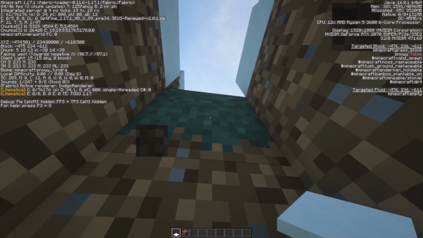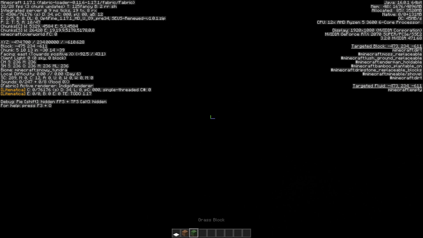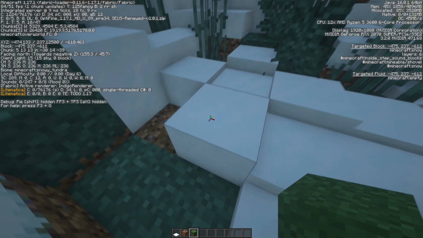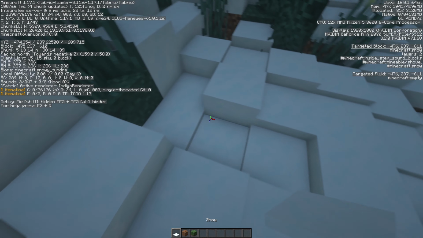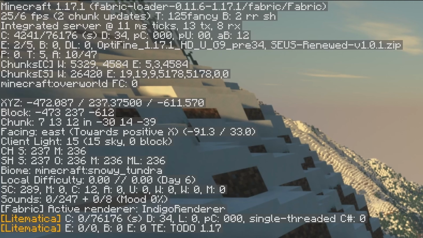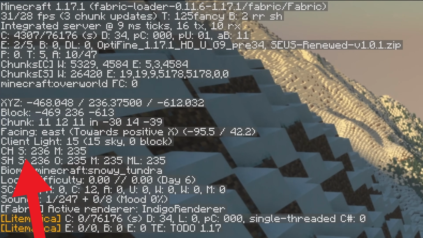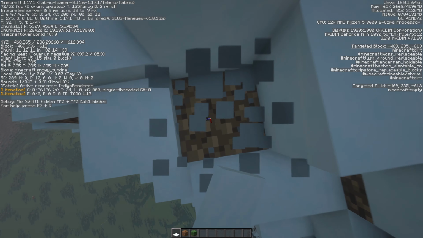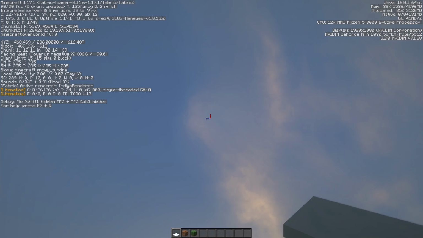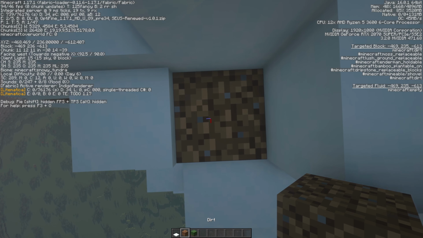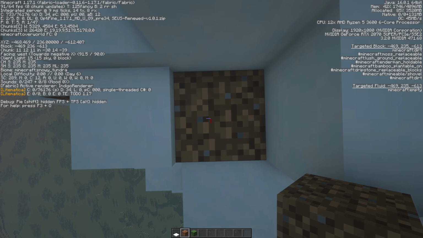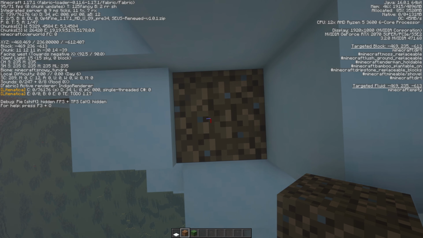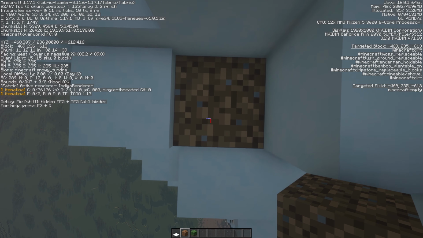Let's say we were to go underground and do this, you see that the client light is now 0, and that's just because the sky is gone. But if I was to place a torch in there, it would show 13, because that's how powerful the torch is. So next we have CH, which describes the highest block on the block I'm standing on. So as you can see, if you look in the top right, it says targeted right now, and that's just 235. So the block I'm looking at is 235 in elevation, and CH is also displaying 235.